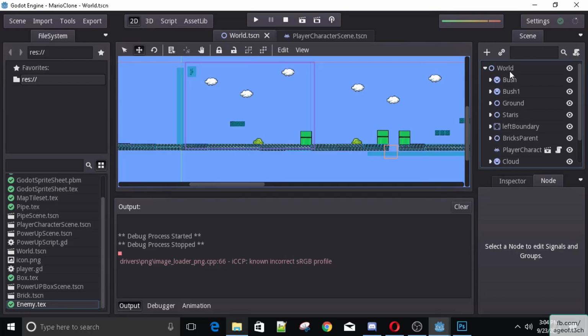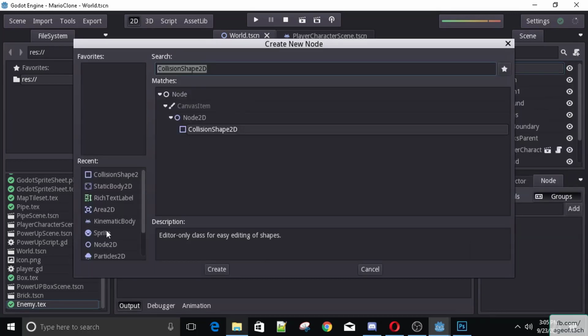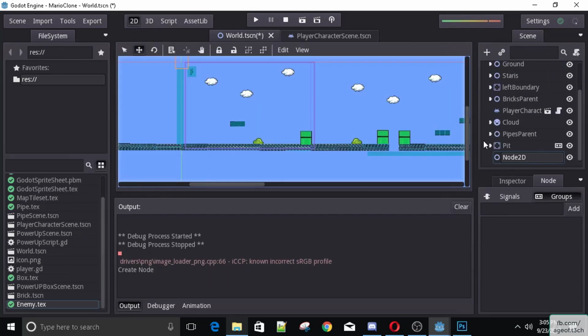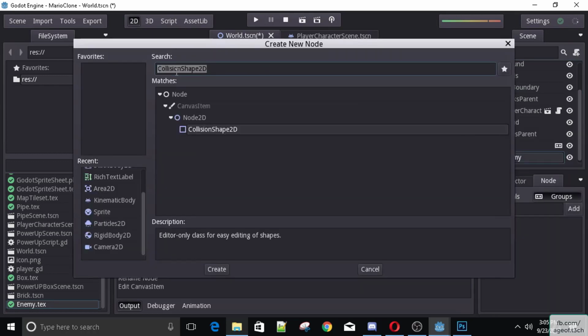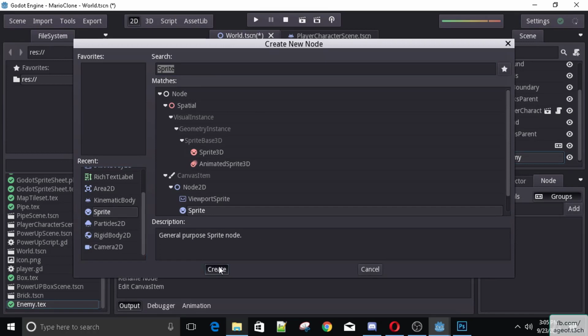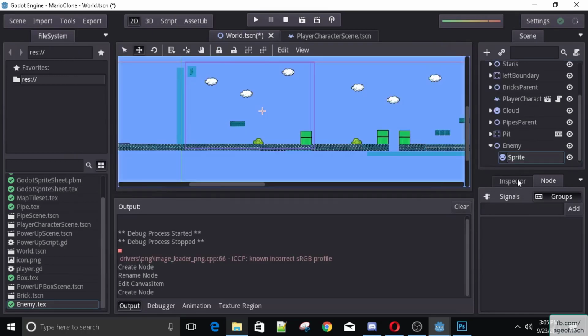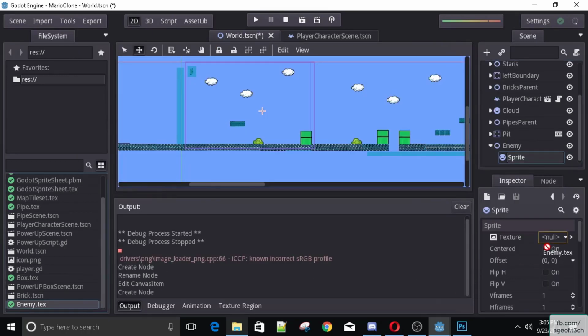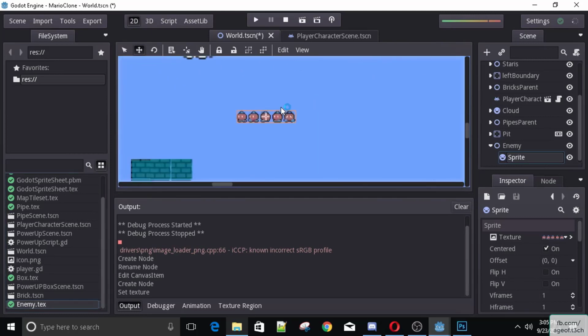Now I'm going to create a new 2D node. If I could just find it, node 2D, there we go. Create it. I'll call this enemy. Alright. And let's now add a sprite to this node. There we go. And let's add the texture to this sprite. And there we have our enemy.